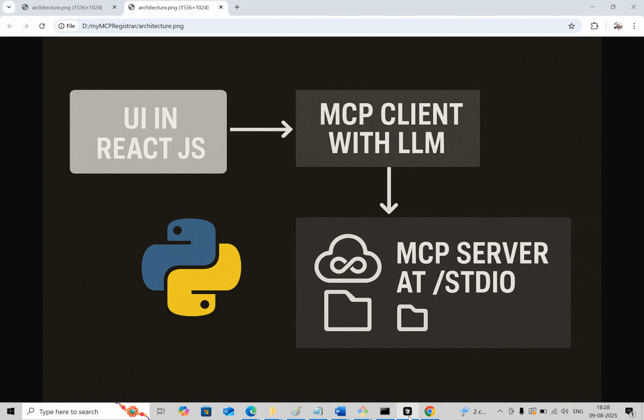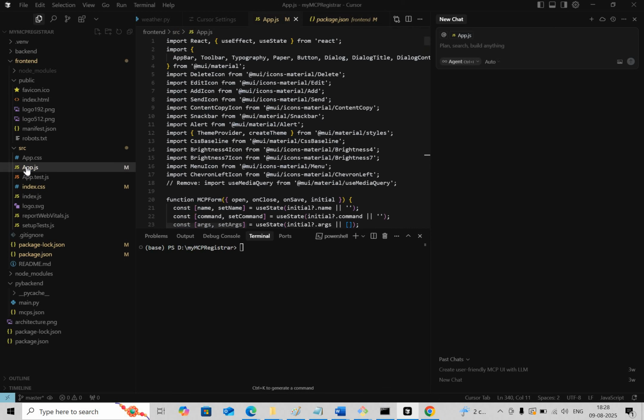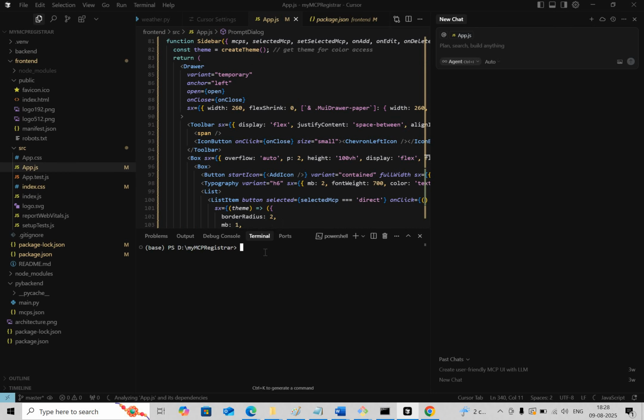Okay, quickly jumping to this. I will start my server. You can see this is my front end, which is React, where we have created all the interface. First I will start the backend server.